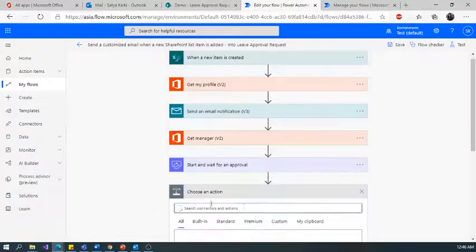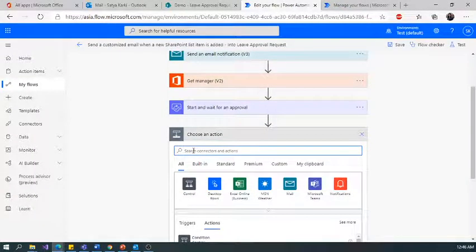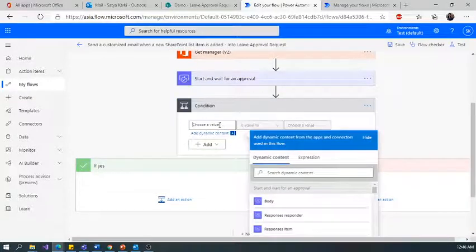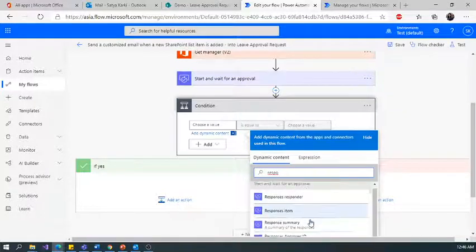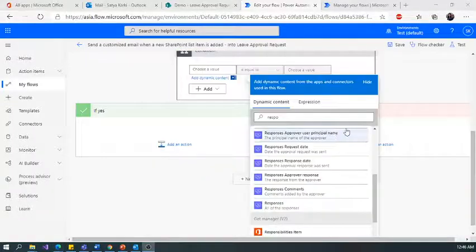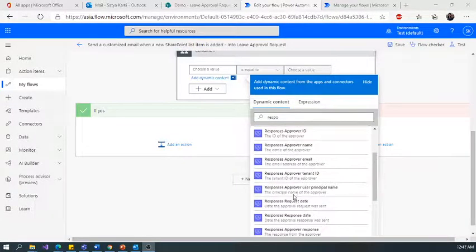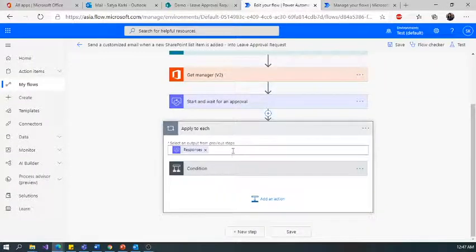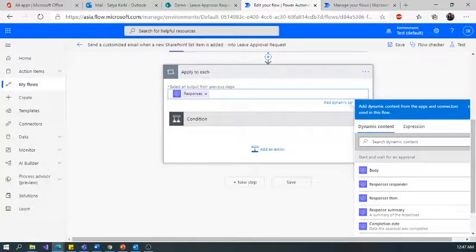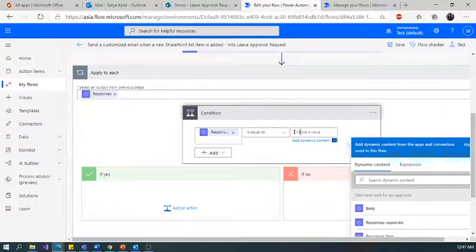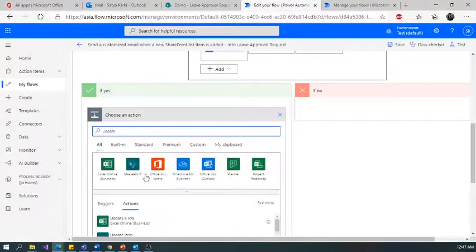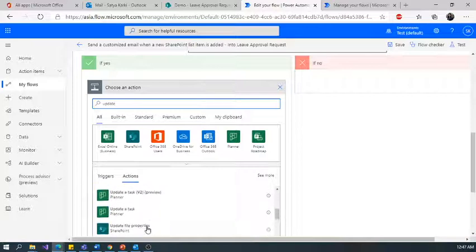After this, we can add another step, condition. If the response value, if the manager response is equal to approve, if yes, then here we can go and update the list item. We can choose update SharePoint list item.